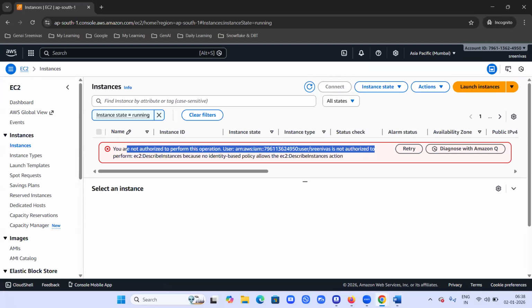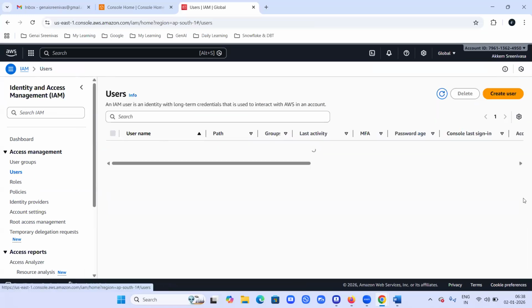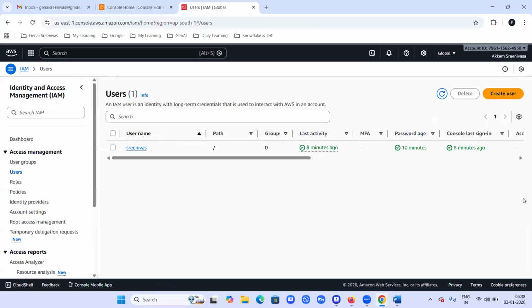But my requirement is that I am going to give EC2 access to my user. So first, log in to the AWS cloud, then navigate to IAM and then click on users. Select the user you want to assign the policy to. Here I have only one user. You may have n number of users. Select the user.